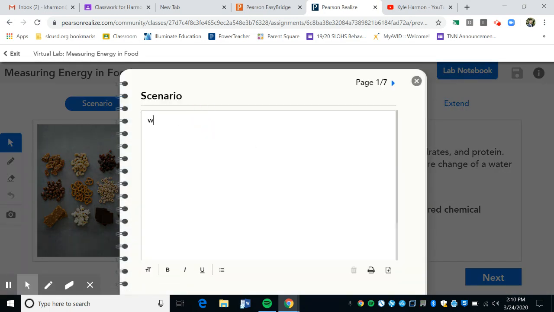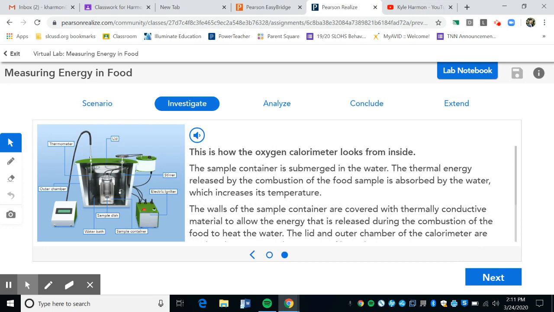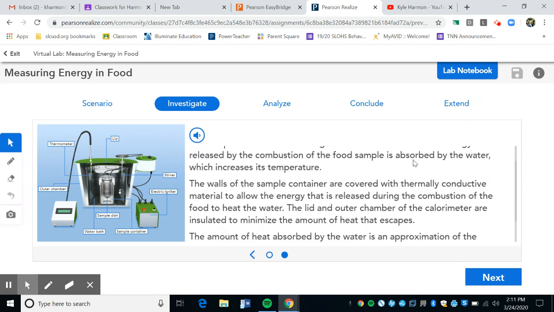So for a scenario, you can be typing in something about what we are trying to accomplish. Really strong start on the scenario. We are missing a lot of points in the investigate because we're not reading through what's asking. We're simply clicking next and trying to throw a bunch of data into a table. This is setting a stage for what is a calorimeter and what does it look like on the inside, and then we'll talk about what it looks like on the outside.